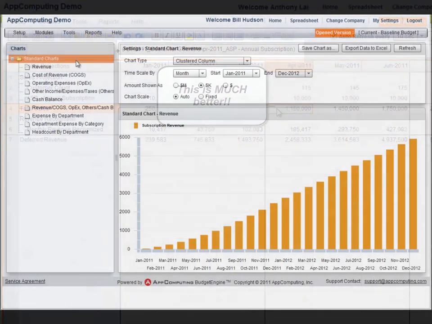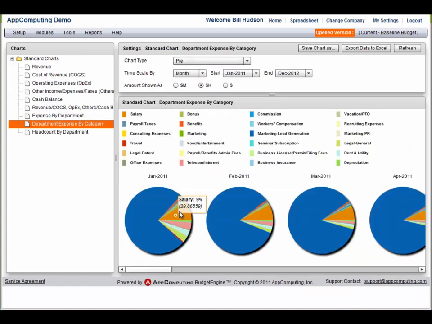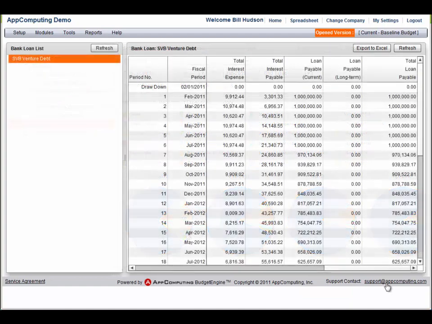Rounding out the Budget Engine spreadsheets and modules are a host of data reports and interactive charts that graphically display key figures and can be customized on the spot. Charts and data can be printed or exported from the system with a single mouse click.